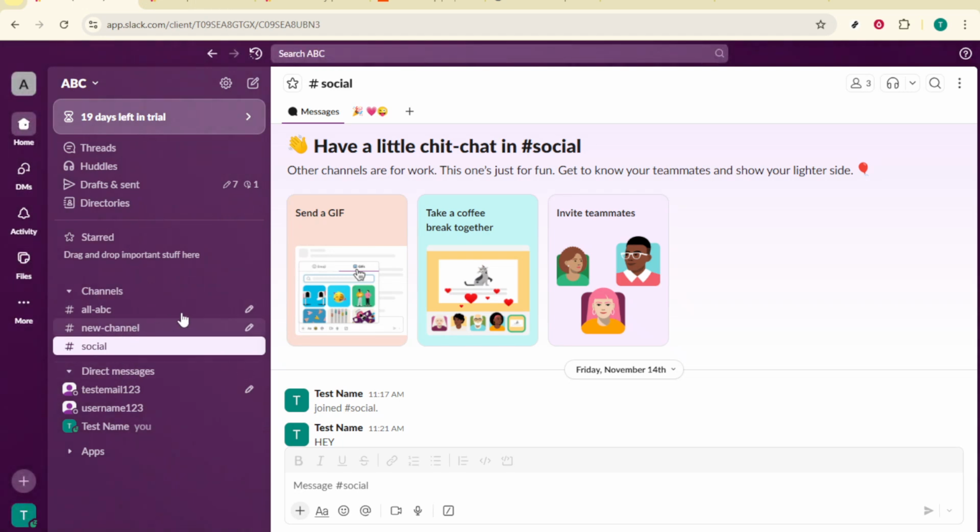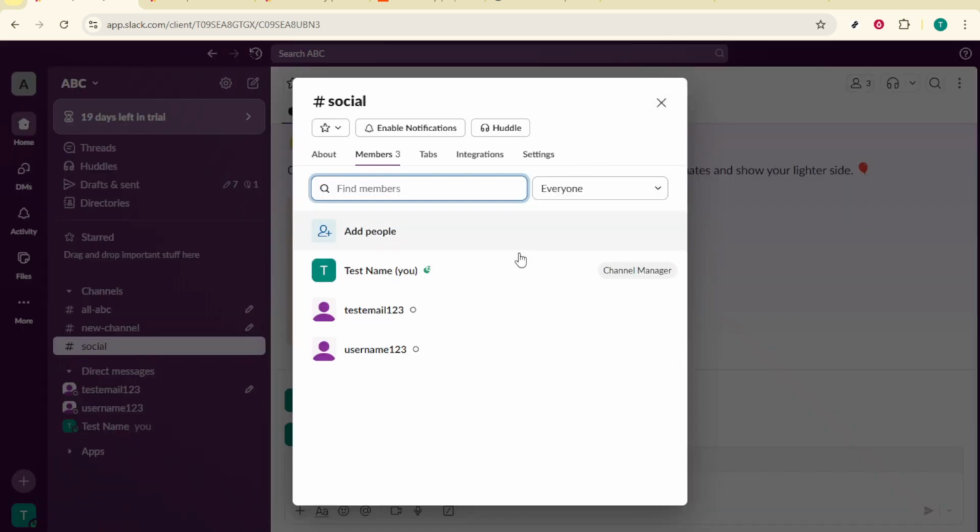Scroll or search to find the person. Click the three dots next to their name, then choose Remove from Channel. That takes them out of this specific conversation, but doesn't affect their access to other channels in the workspace.